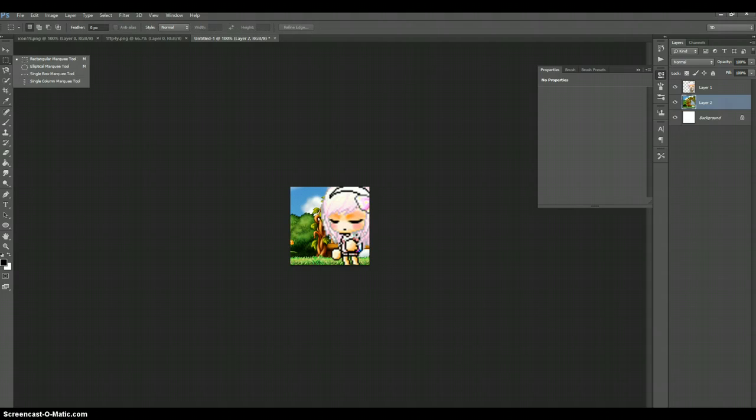Okay, you see all these tools. You right click, you have other hidden tools. So the lasso tool is for you to select anything, any shape you want. Yeah, magnetic lasso tool is like a magnet like that. You just click and you follow your cursor.